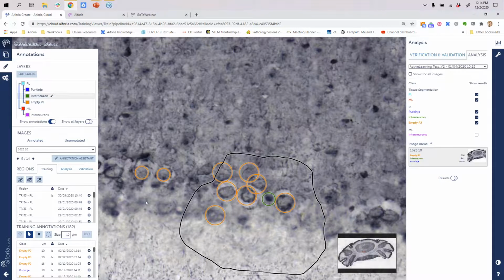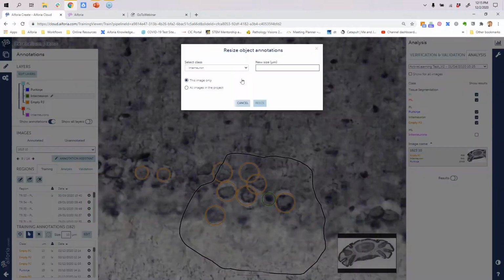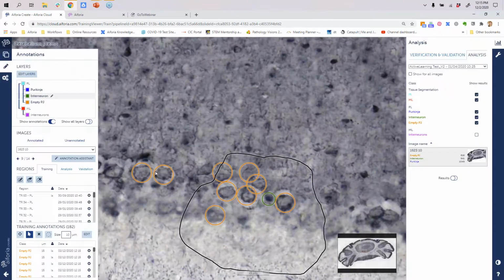15 micrometers. Instead of having to delete these and then redraw them, by updating the size here you can now batch edit all of the object detectors in that class, across your image or in this image only, all at once. This is a really nice tool. You see it was immediately converted. So you'll never have to go back and redo annotations because of a small human error like that.